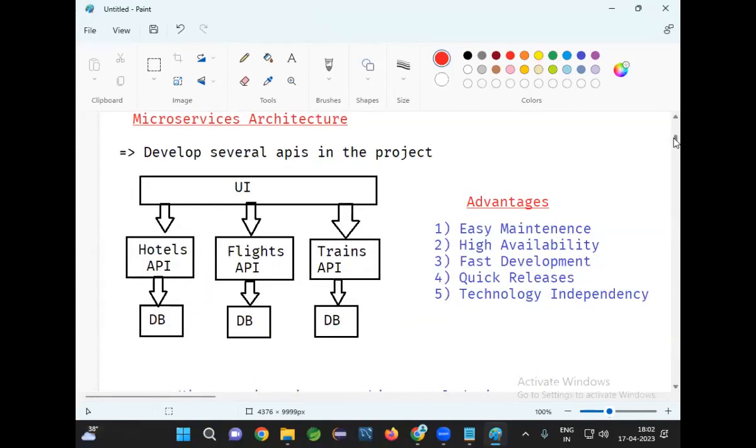What is the meaning of microservices architecture? Dividing the functionalities into multiple REST APIs. Don't develop everything in one project. Divide the functionalities into multiple APIs so that several advantages are available.